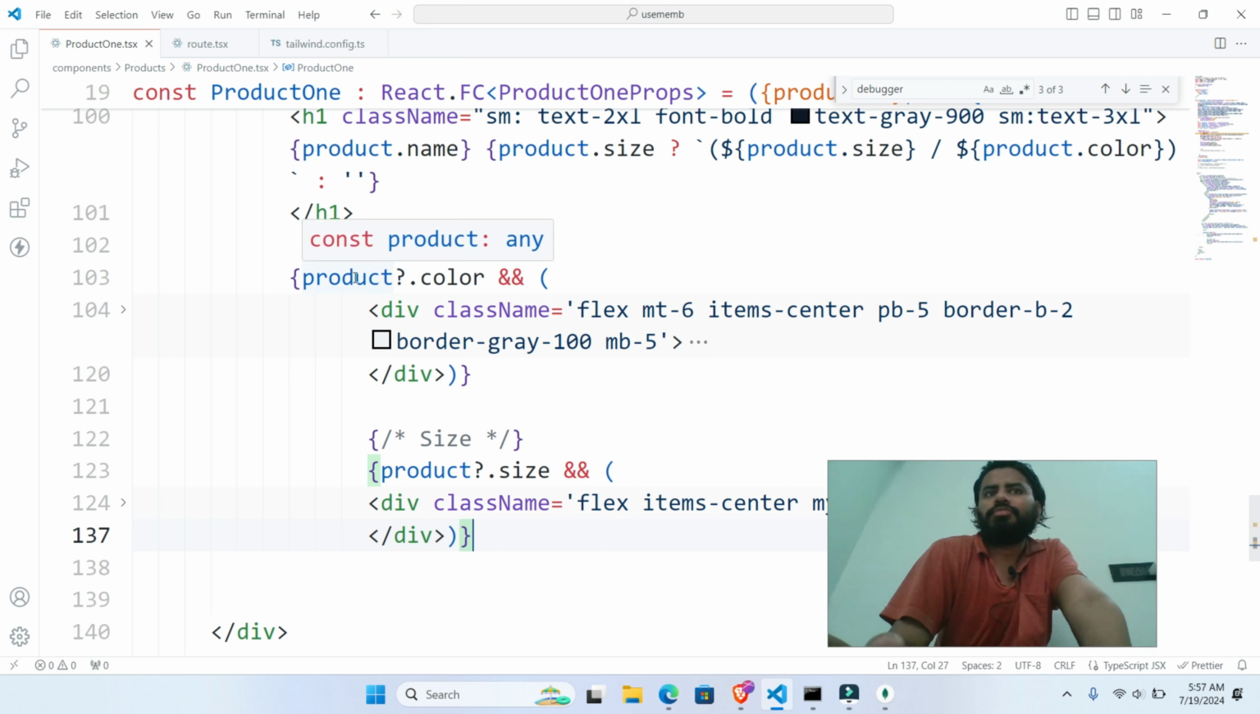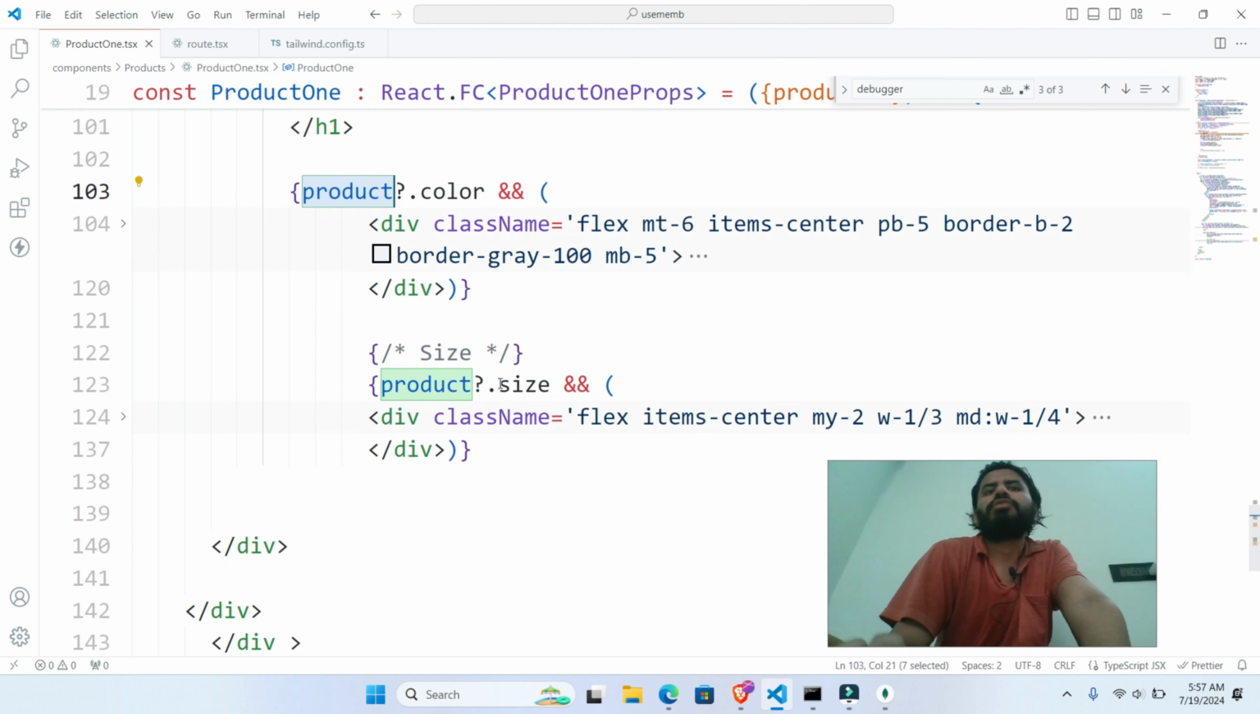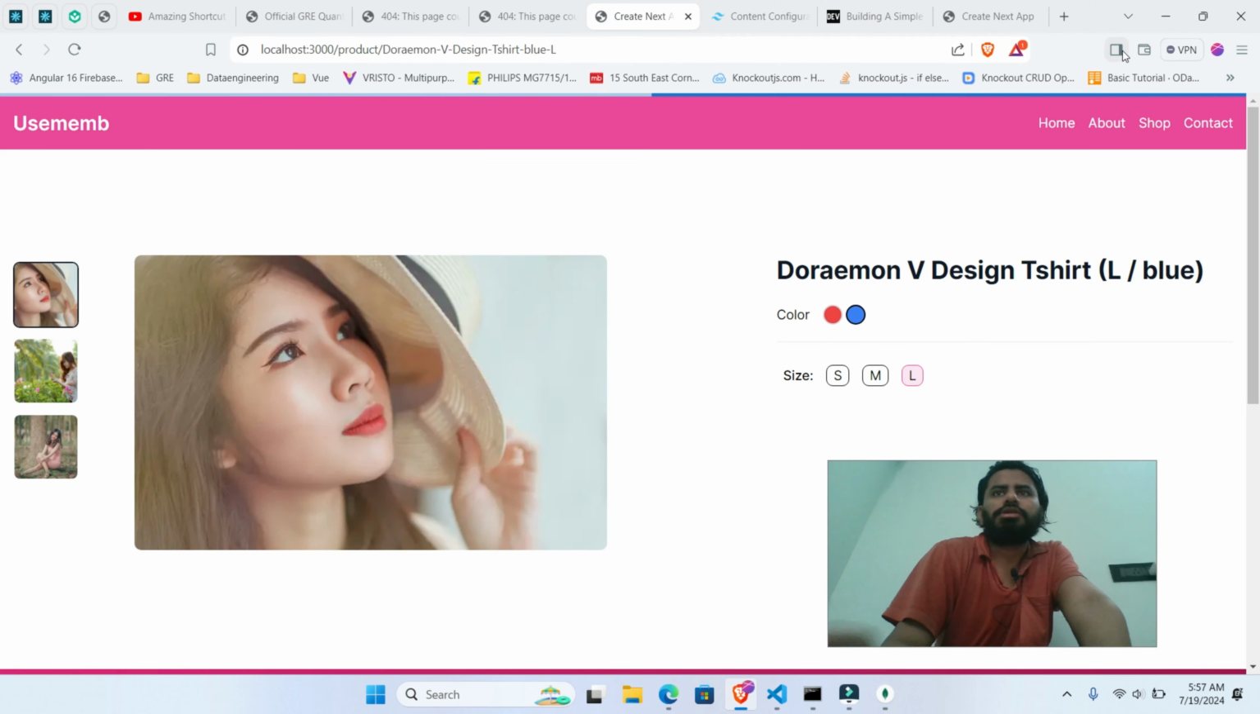If I am adding a product, if a product is there, if product color is there, and product is a state variable, guys, then I'm going to render this bracket, and close this bracket. Similar for size: if it is there, it will show. Otherwise, it's not. See, this is what I added.